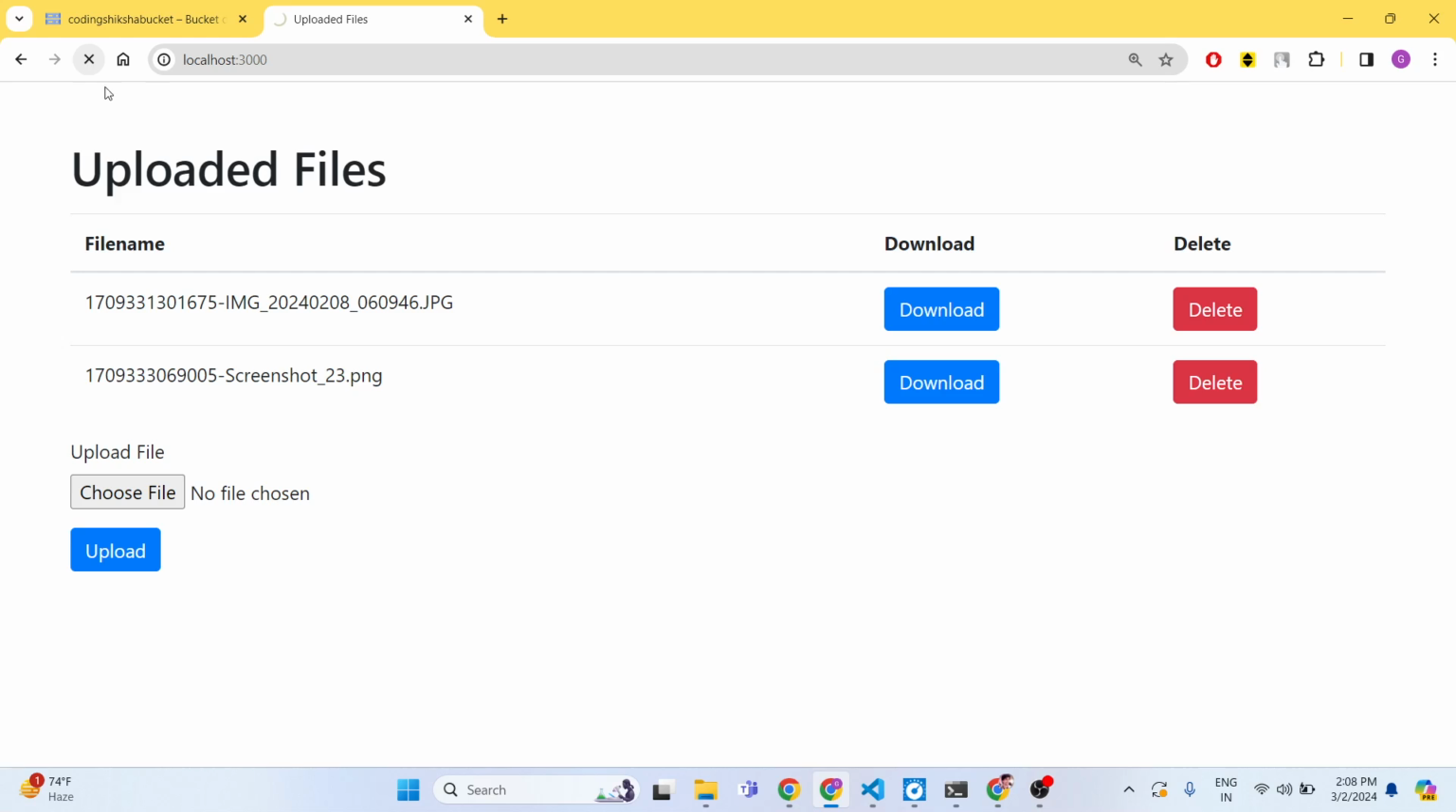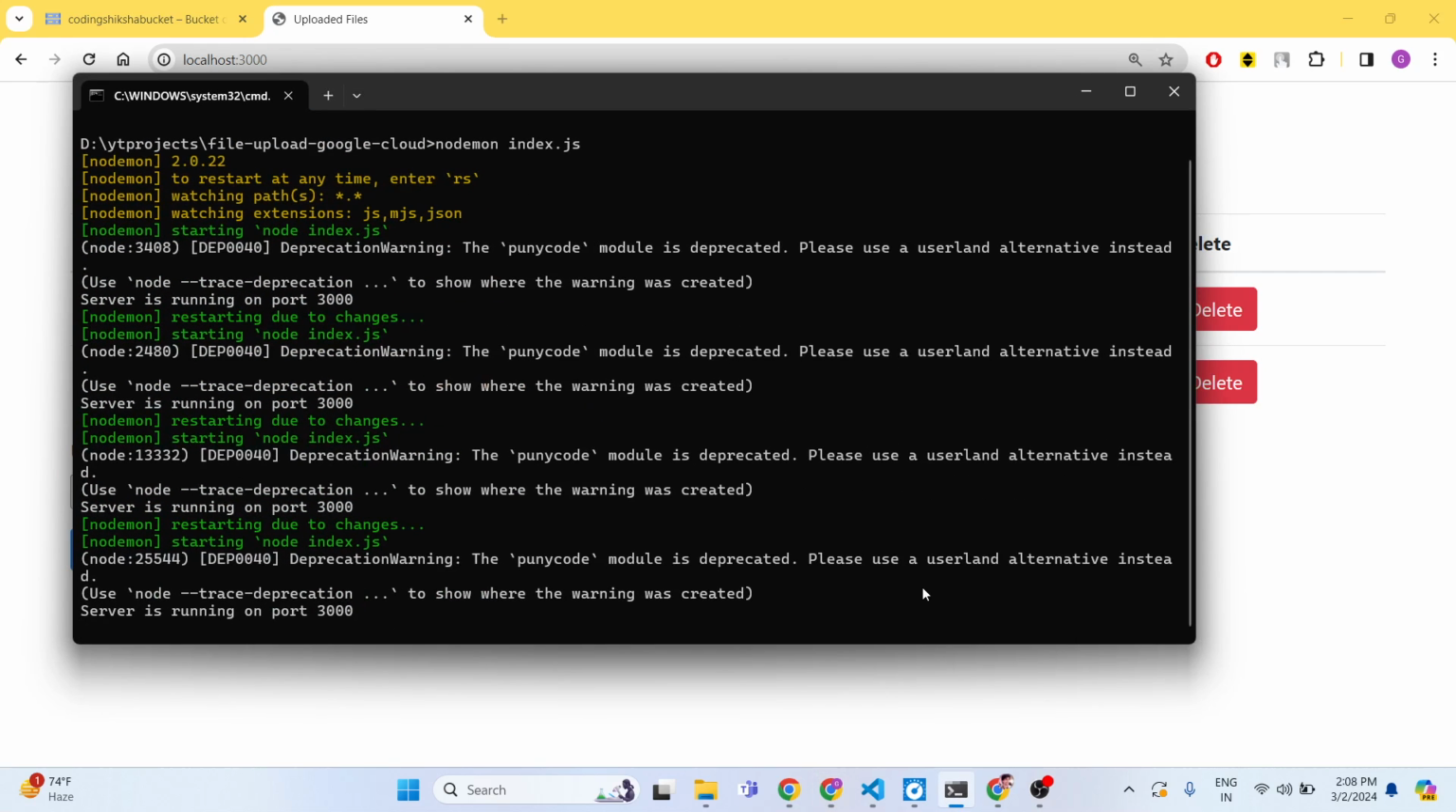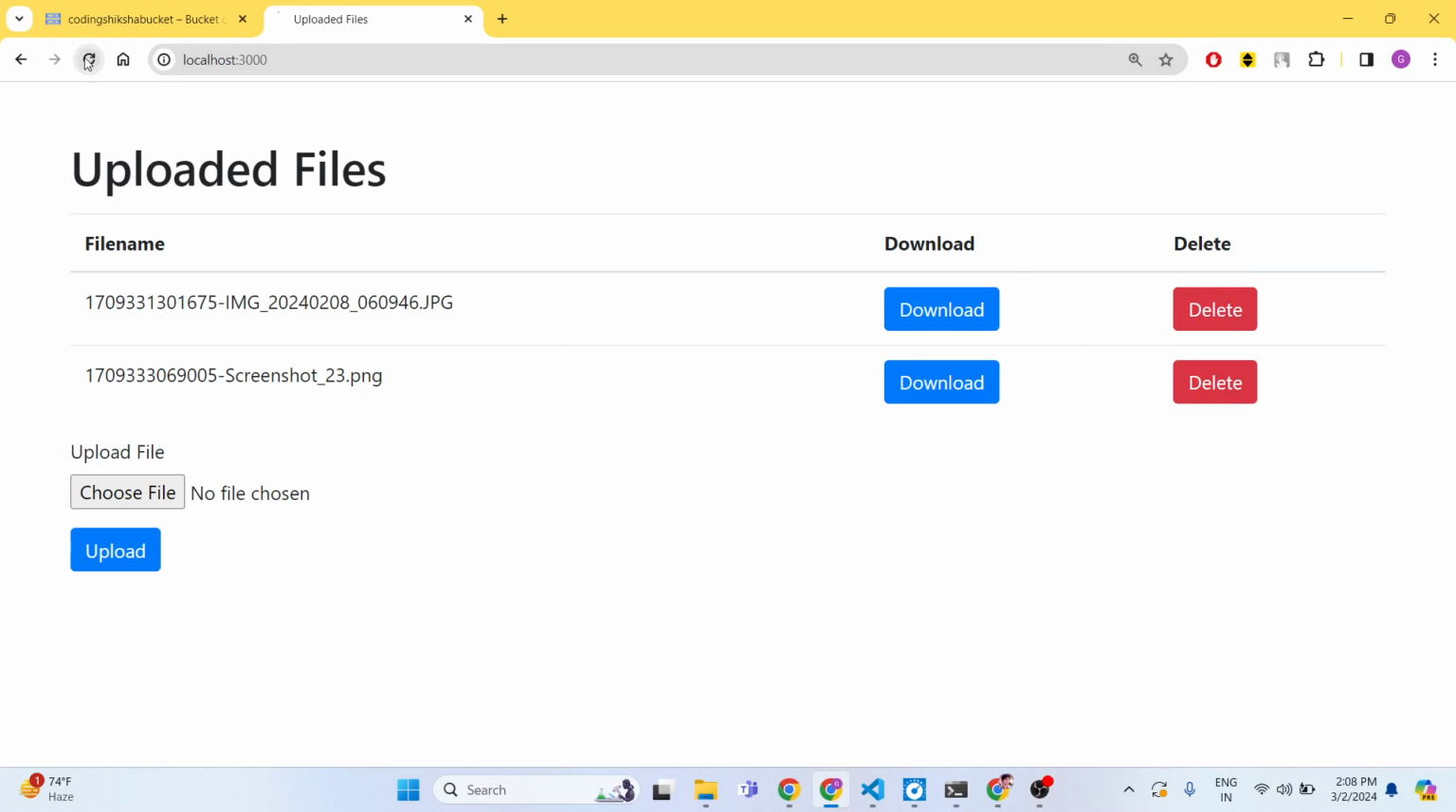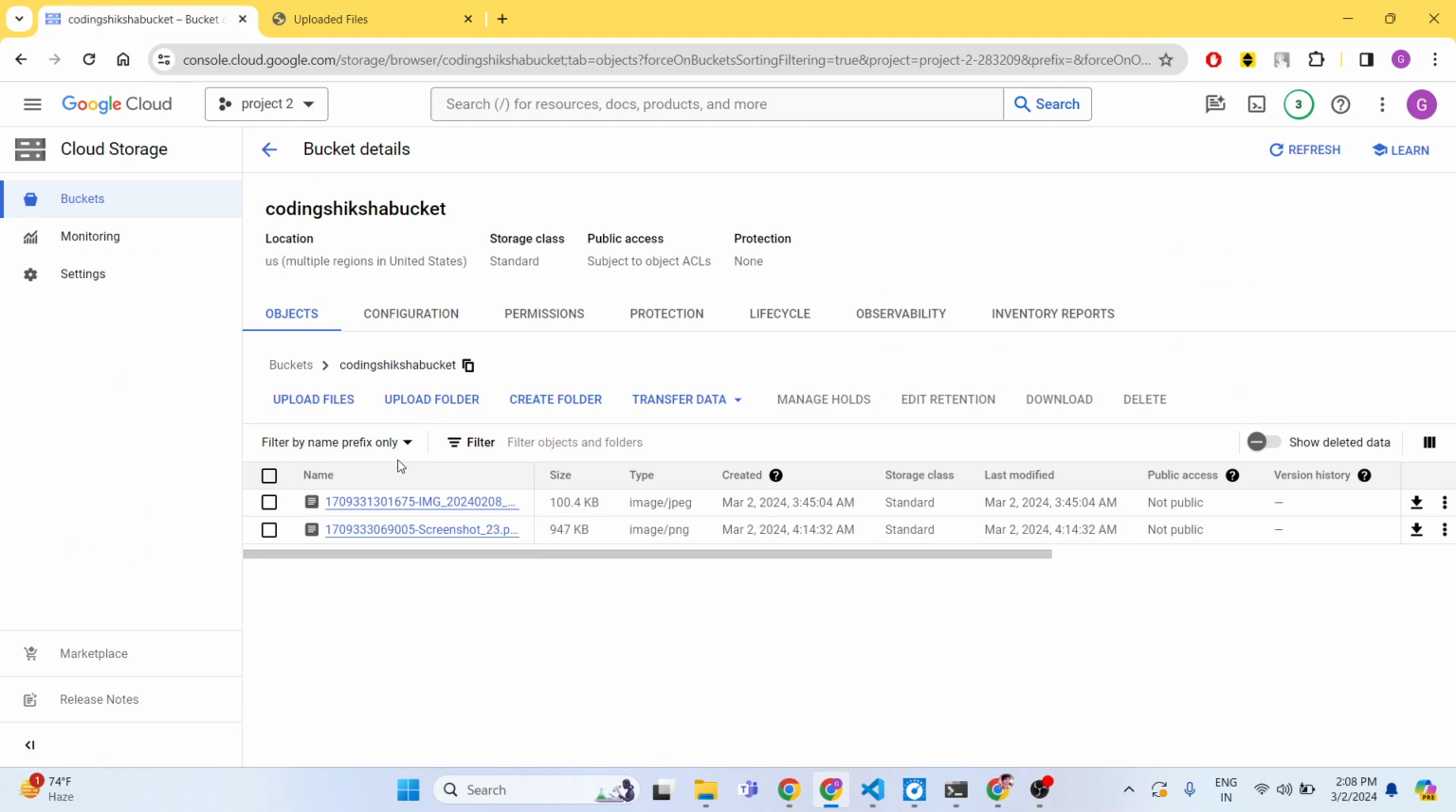So as I refresh the application, if I start this application, it is running on localhost 3000. So it is fetching all the files which are present, and these are the file names, and we have two buttons out there to download this file, or we can delete this. And we can also have the form right here where we can upload files. So this is my Coding Shiksha bucket right here, guys.